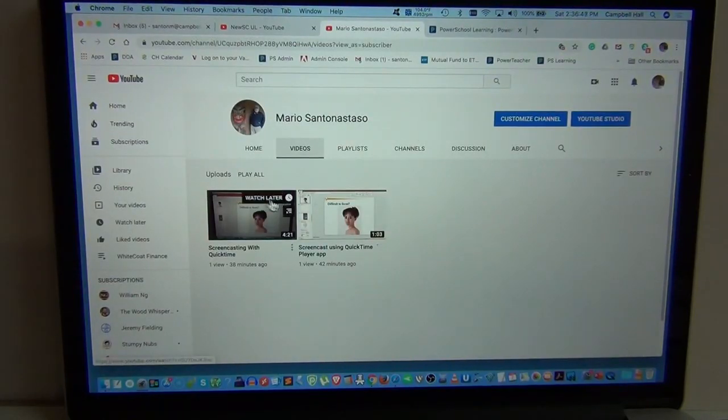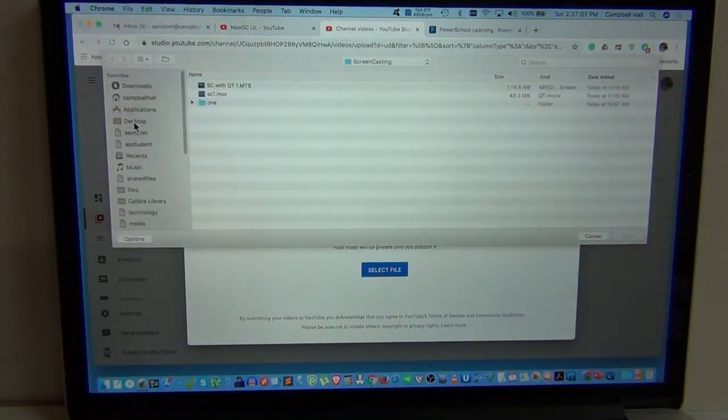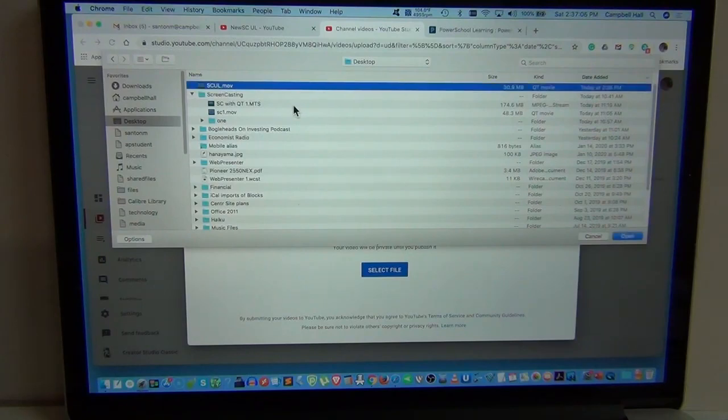It's showing only 2 videos here, and we'll go to upload video, the little plus sign with the camera icon, upload video. Select the file, go to the desktop, and here's the screencast upload.